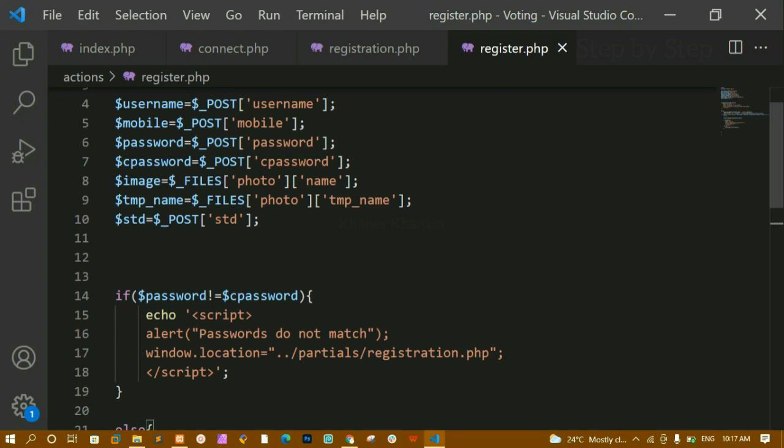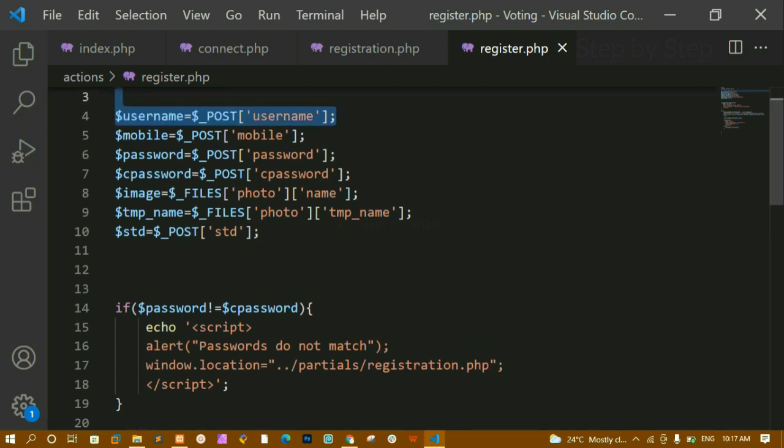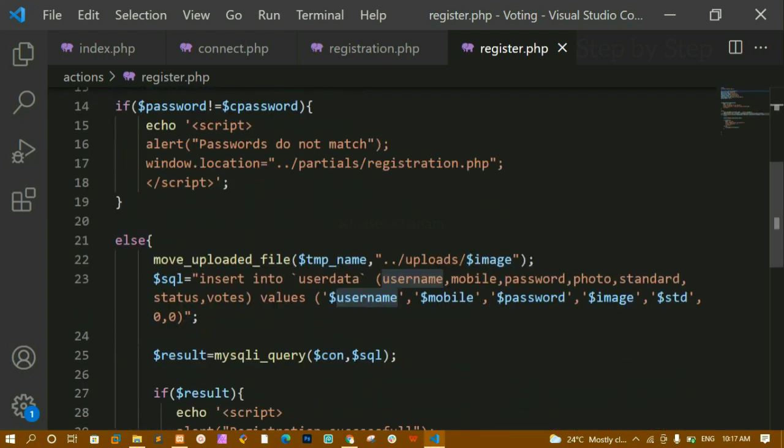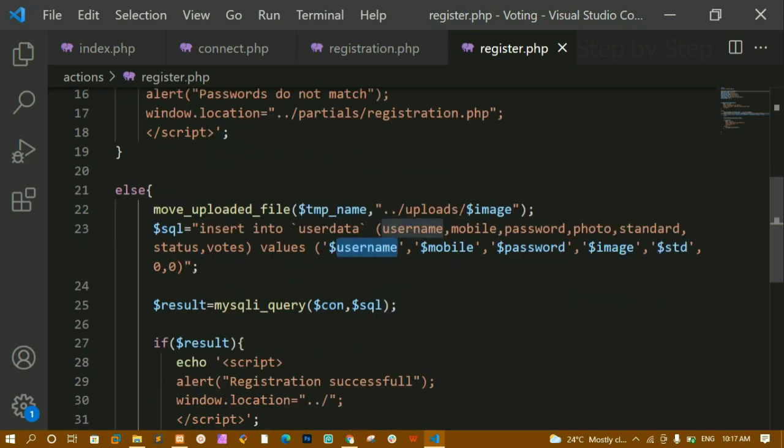Again, the second time the user enters, that data will be accessed and stored here. So again the second data will be stored here. Okay, values are going to change. Dynamically the data should be inserted inside the database. So here we are just passing those variables.